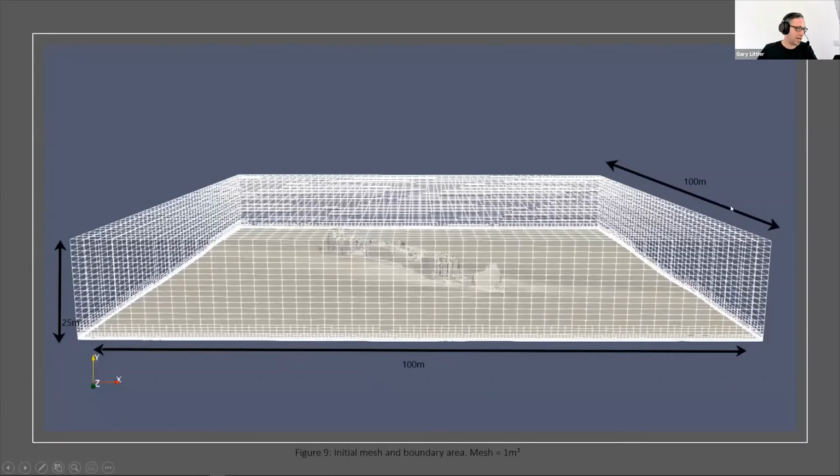So 100 meters by 100 meters and 25 meters up. The wreck is actually 29 meters deep, but as the sea surface is a dynamic and changing area due to waves and currents and that, it's useful, I think, to have a buffer in between.